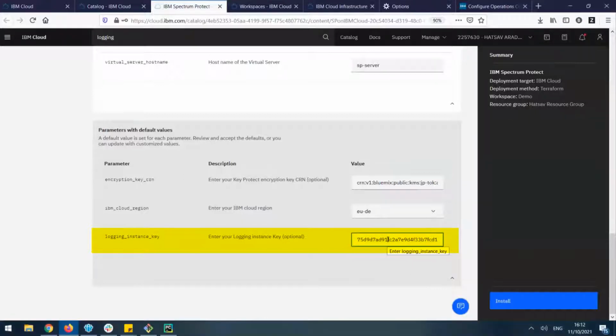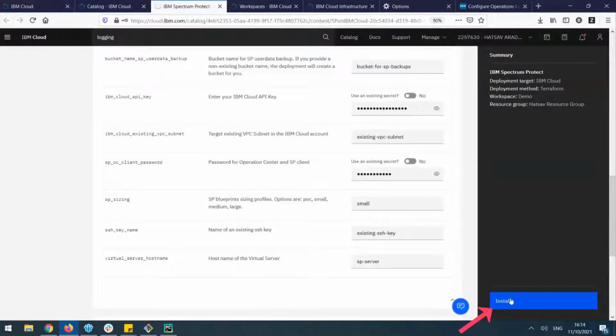If the client already has a logging instance, he can provide the key for it and we will add this new server that we're about to deploy into the existing logging instance. And so this logging instance will collect logs from several servers. Or if the user didn't provide any logging instance, we will create a new one and send the logs into this new service. Here we're going to click on install.